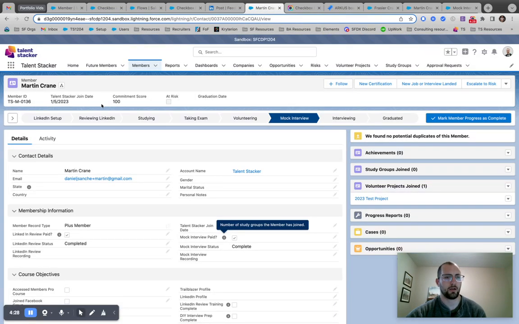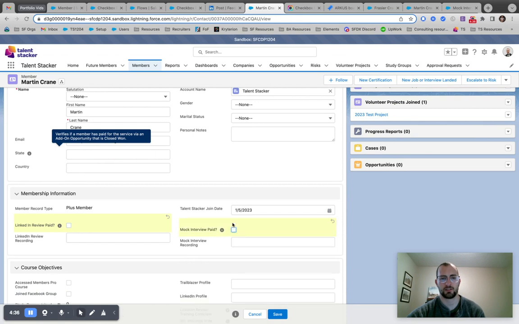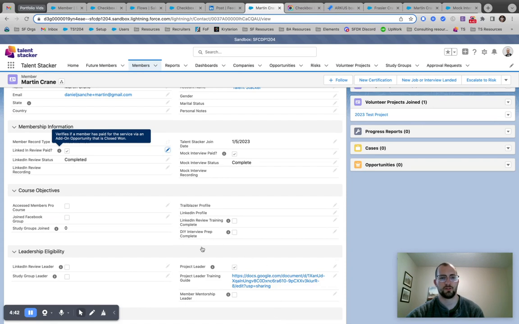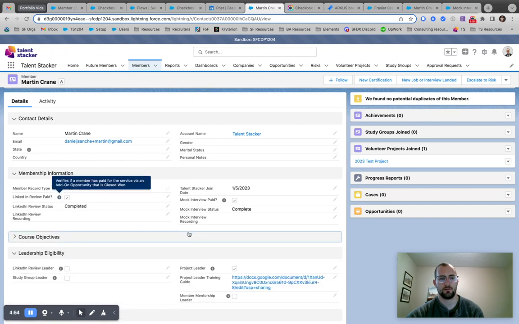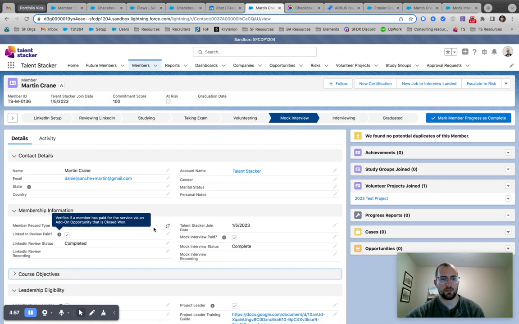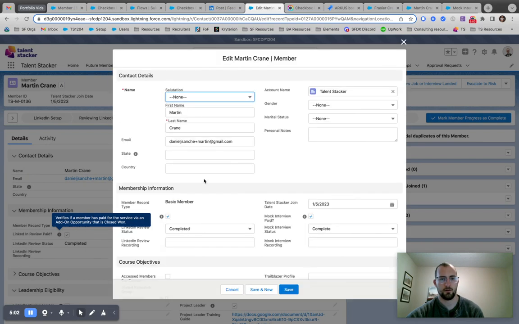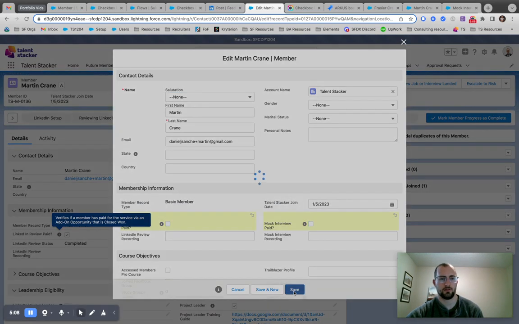And now let me go. We'll use our Martin Crane test, and I'm just going to modify him to not have these check boxes checked. And actually, here, let me show you. So first of all, I wasn't actually able to do that because his record type is still the plus member. So in order to see that, I'm just going to change him to basic. Uncheck these, save it.